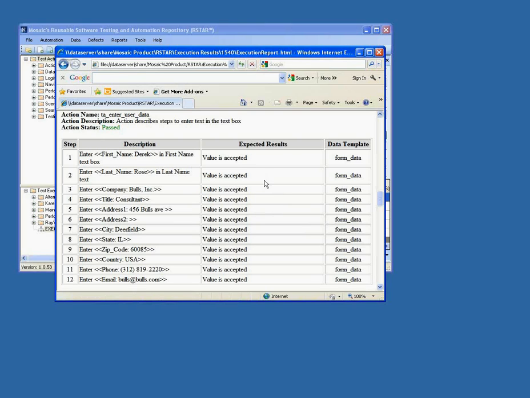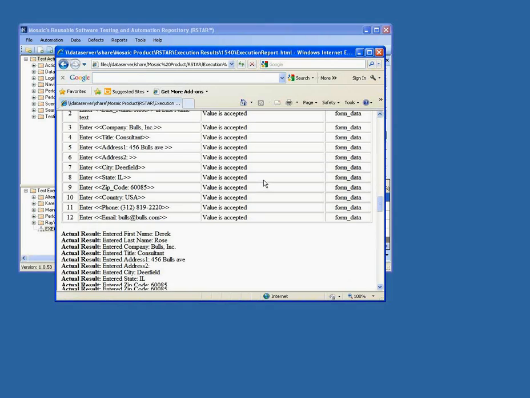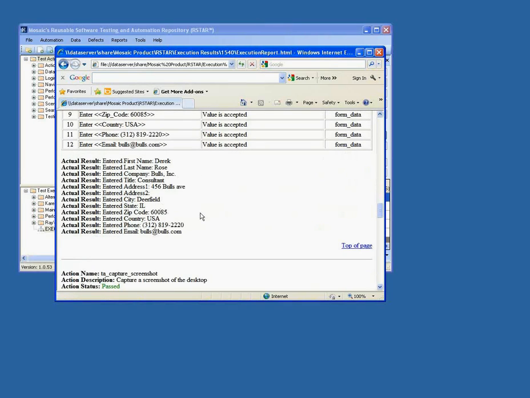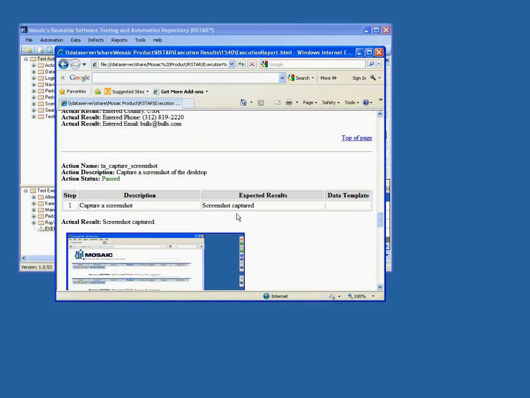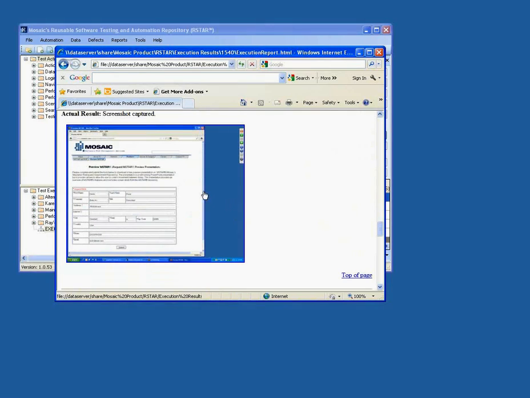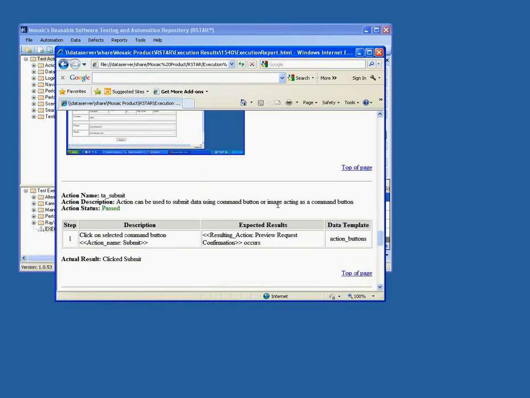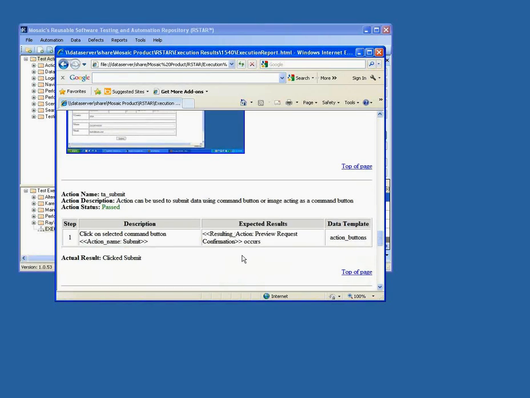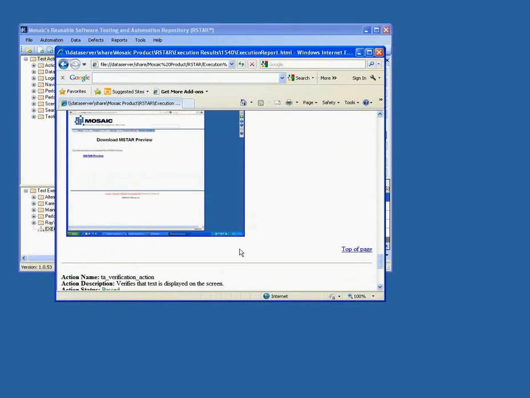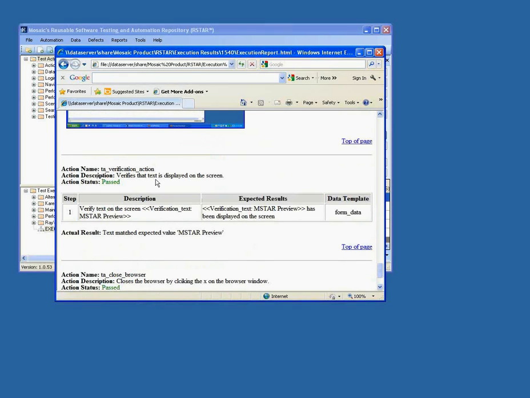We can see it passed, we can see in detail how it was spec'd out, and we can see specifically what data was entered. We can see that it was followed by a screenshot to actually show us that the information was entered, that we clicked the Submit button, and the screenshot showed us that we actually got the preview link, as well as a verification action that actually verified that the text for the link was displayed on the screen.